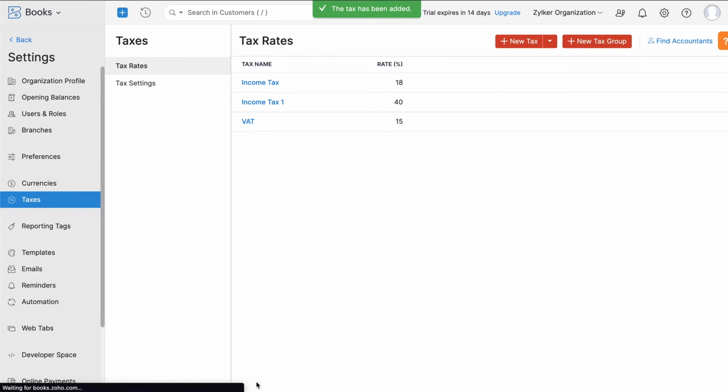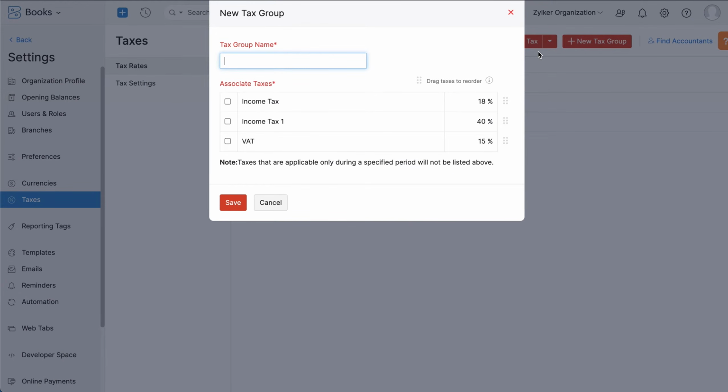You can group the taxes into tax groups as well. To do this, click the plus New Tax Group button. Enter the tax group name. Select the tax rate you wish to group together and click Save.